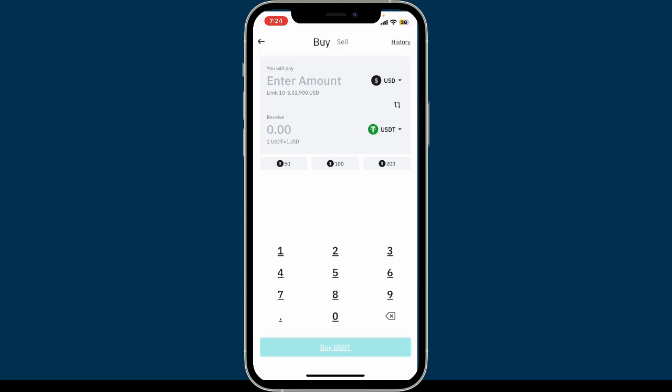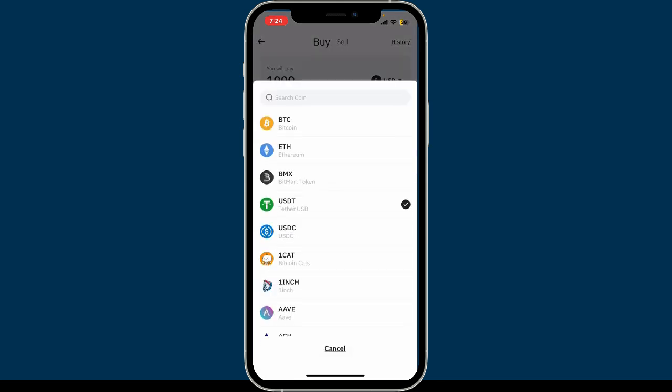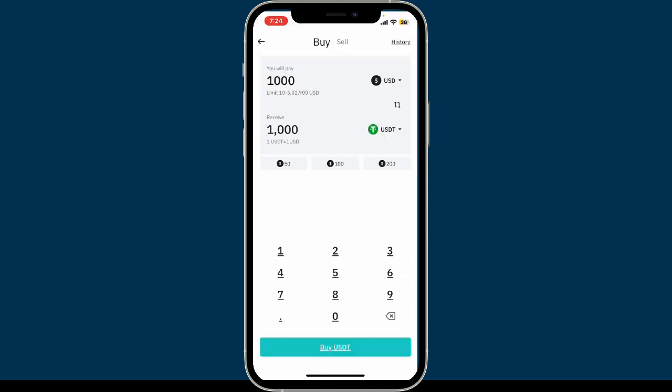In the first tab, it'll ask you to enter the amount that you want to pay. Make sure you select your fiat currency correctly and then enter the amount you would like to spend. Right after you do that, go to the bottom drop down and select USDT if you haven't done so already. You will then be able to see the amount of USDT you will be receiving with this particular payment.